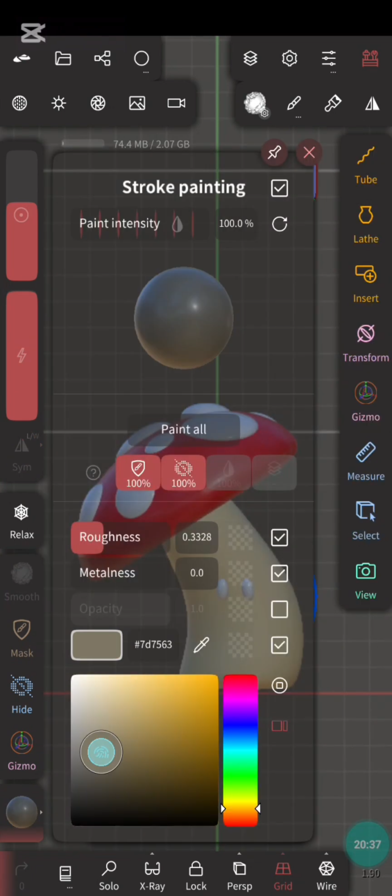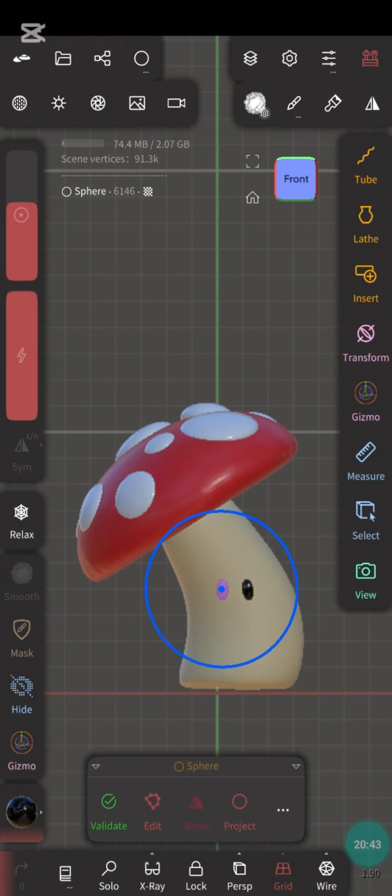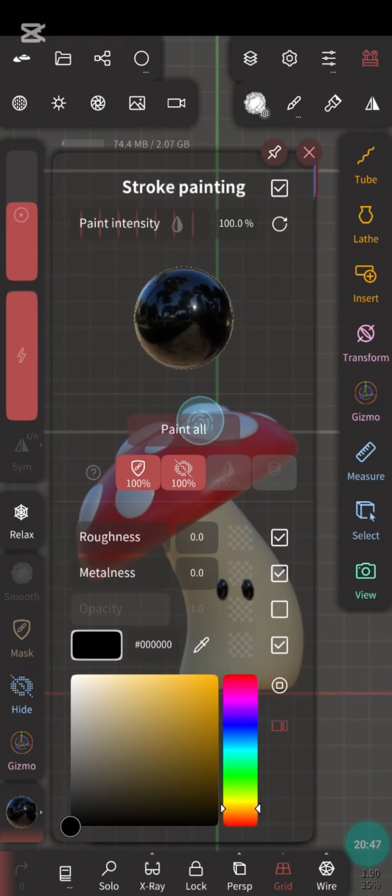And then for the eyes, it's going to be black, and I'll turn the roughness all the way down for a glossy effect. And just do the same for the other side.